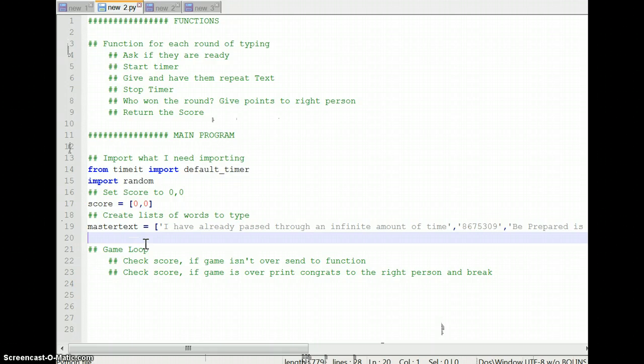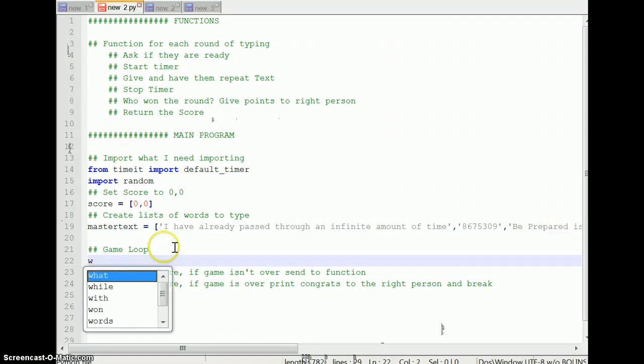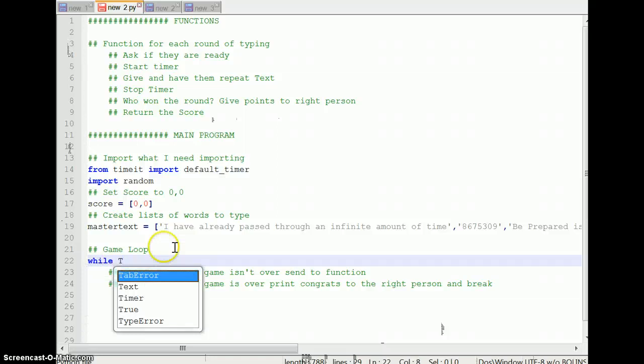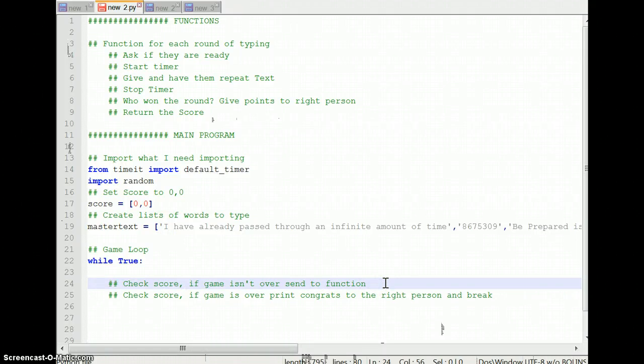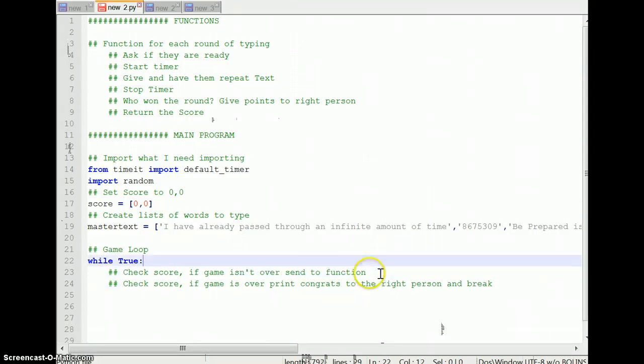Okay, so I want to start my game loop. So while True, what I want to do in here is check to see if the game isn't over.